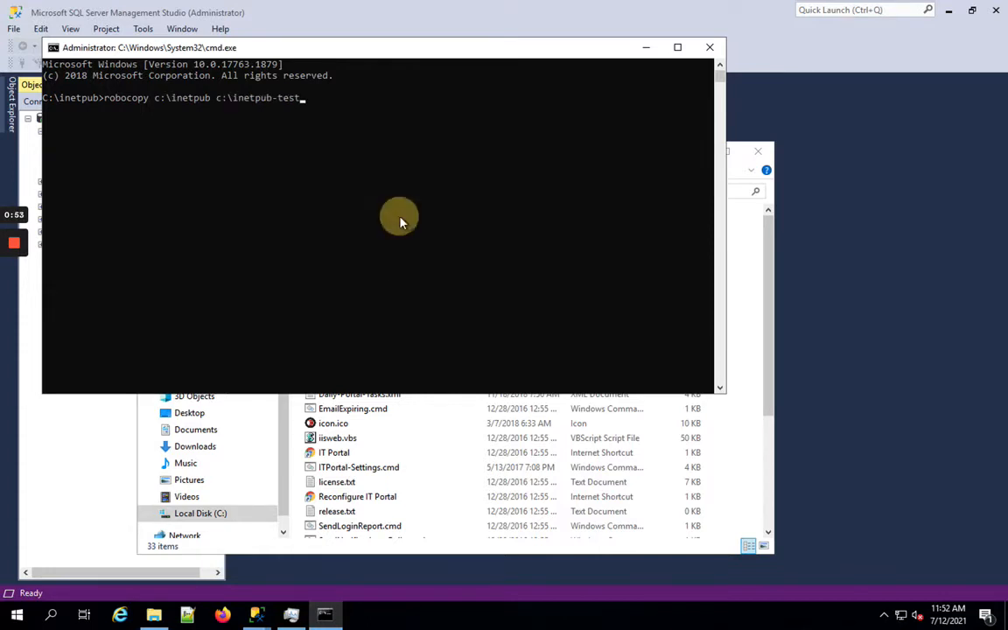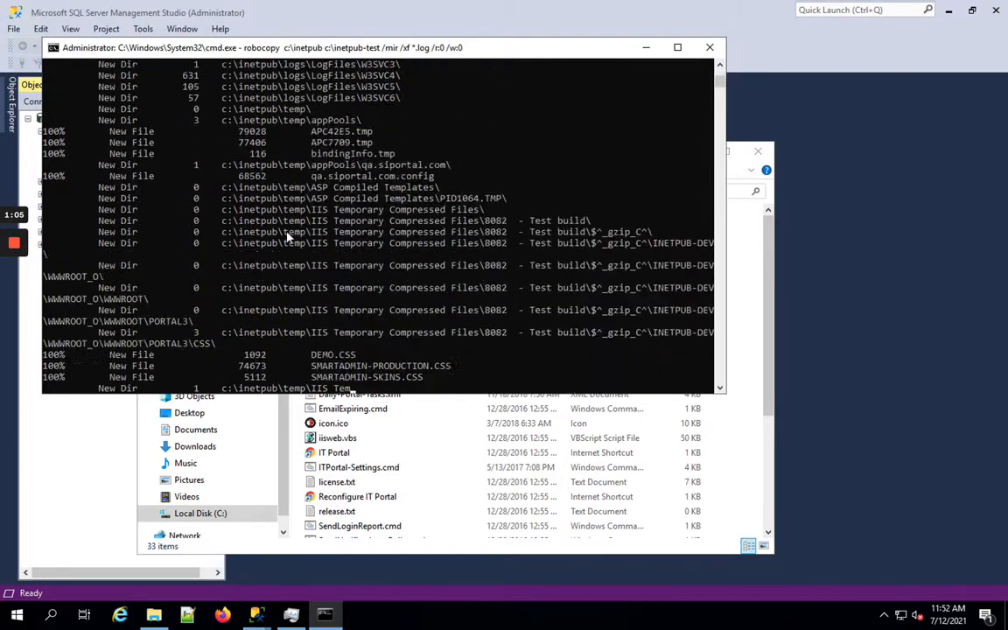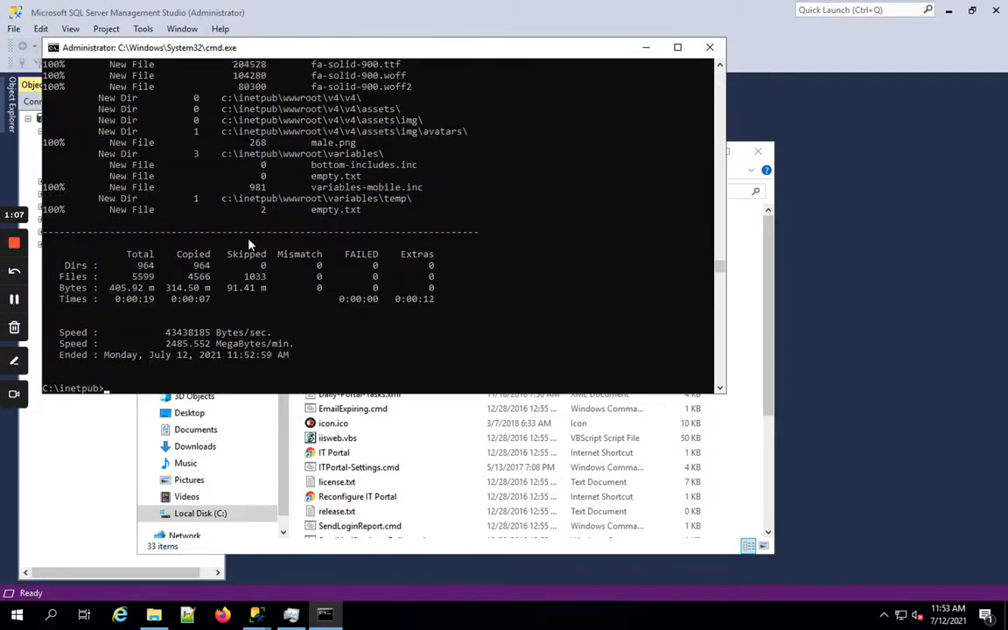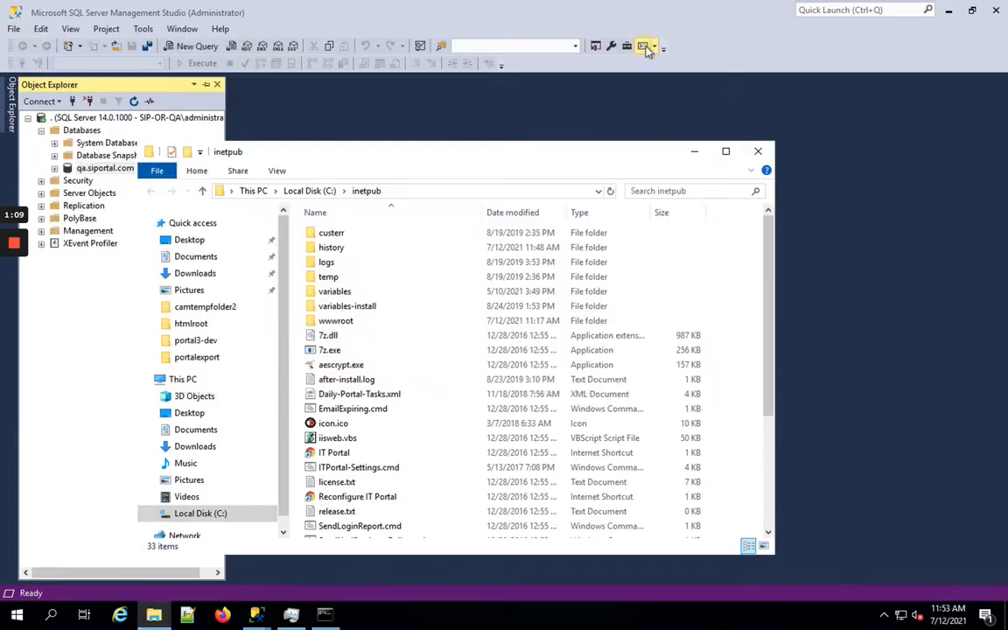the installation folder to our test install folder. I'm going to mirror and exclude log files, retry 0, wait 0. Alright, so that finished copying.